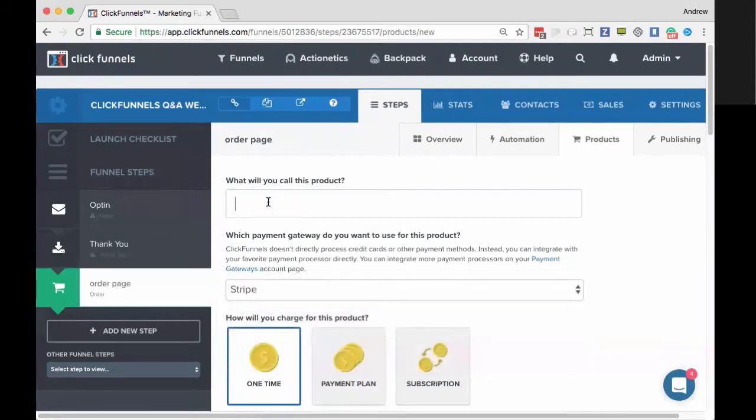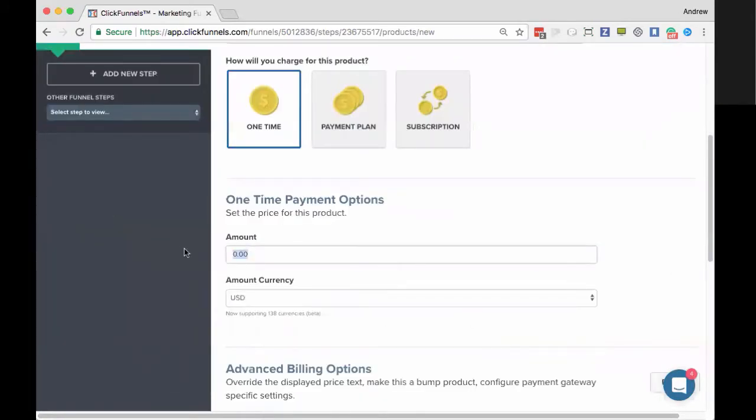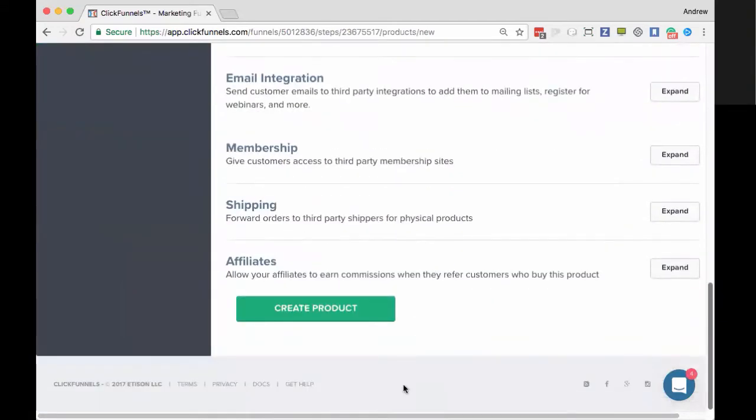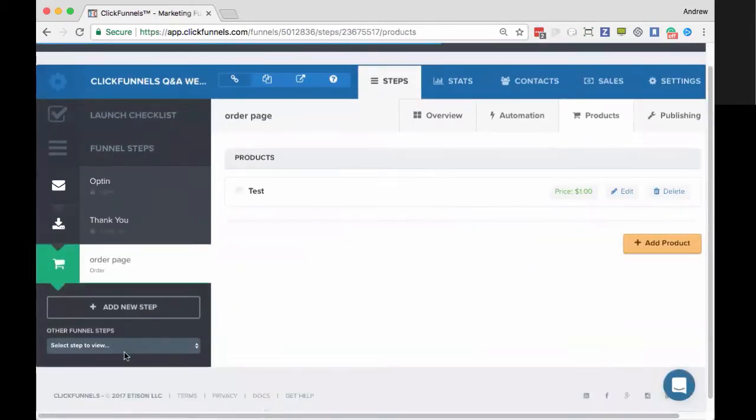Boom. Test. Don't have to get too crazy with it. We just want to create that product. And then down here, what you'll notice is that there is another page, test thank you page.